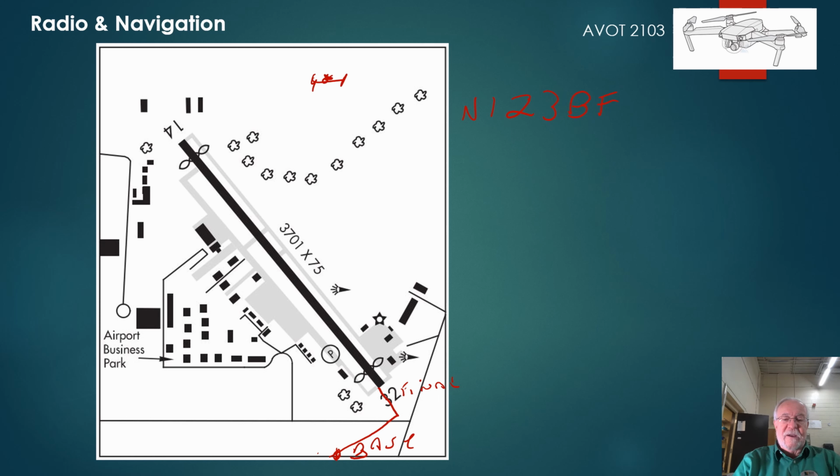All right, get my eraser out here. We've got to start all over again. We may not be there. We're not sure where we are. How about blue? Here's another example. Griffin traffic, Cessna 123 Bravo Foxtrot, final runway 14, Griffin traffic.